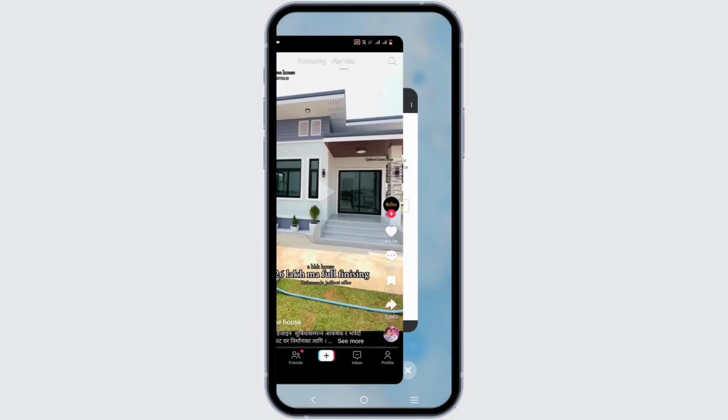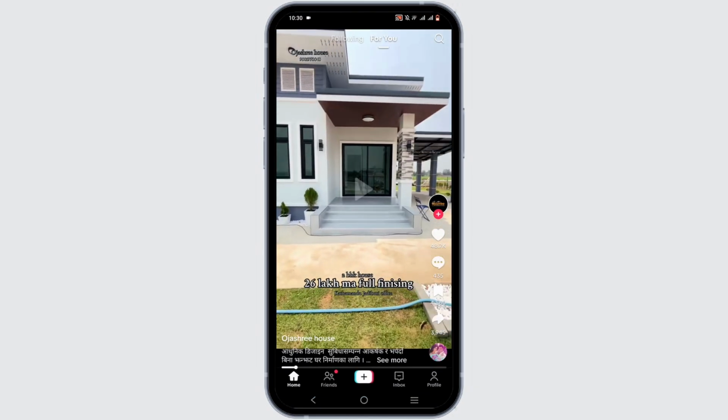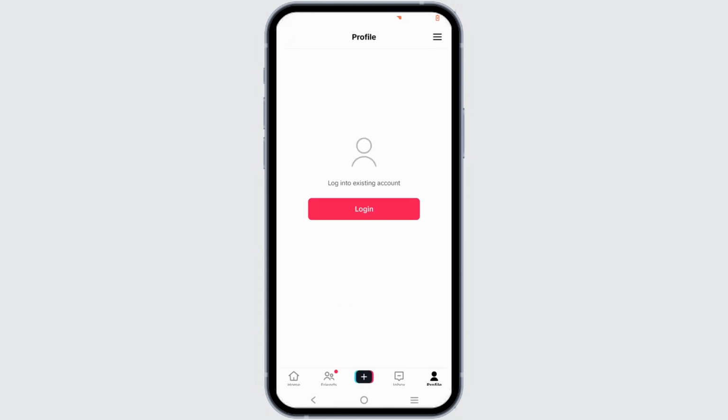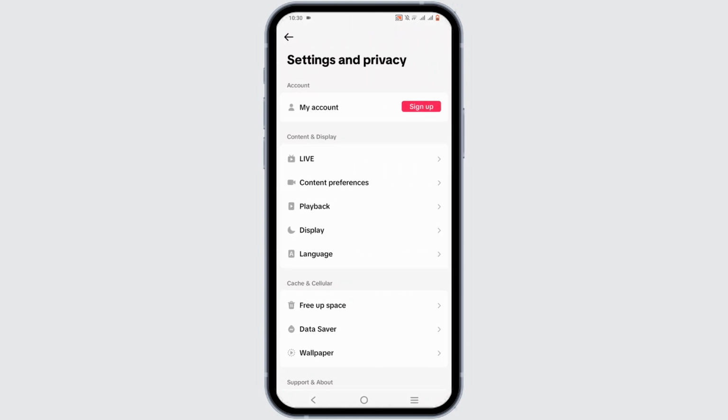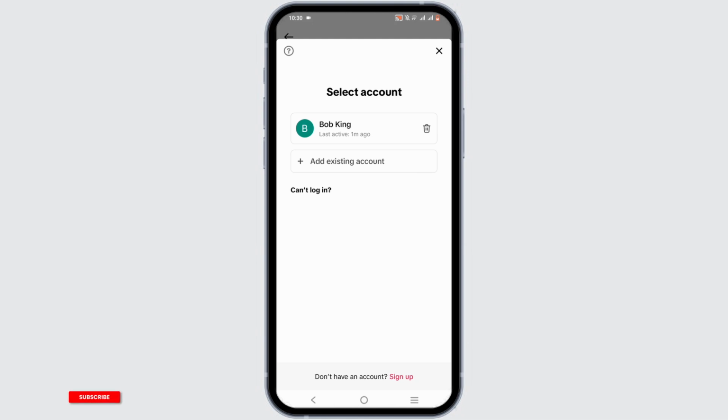First and foremost, launch the TikTok application on your mobile device. Then click on the profile icon. Make sure that you are logged out of your account. Then you need to click on the three horizontal lines at the top. Under account, tap on the sign up button.